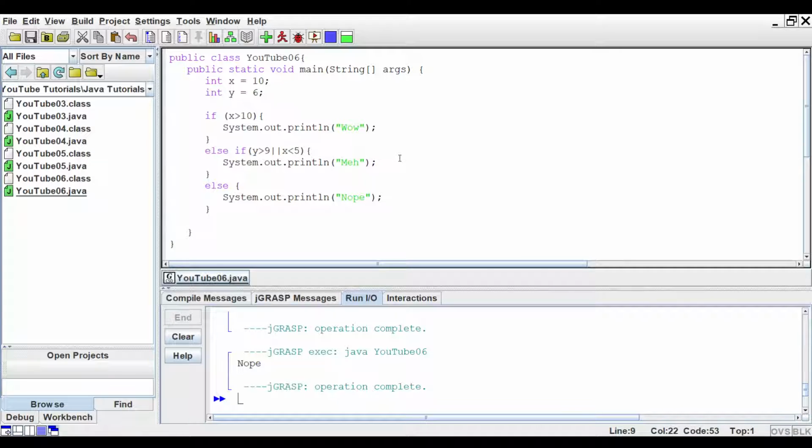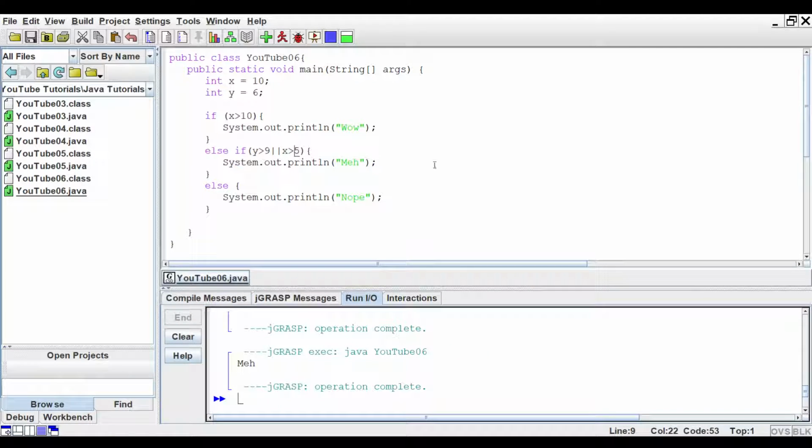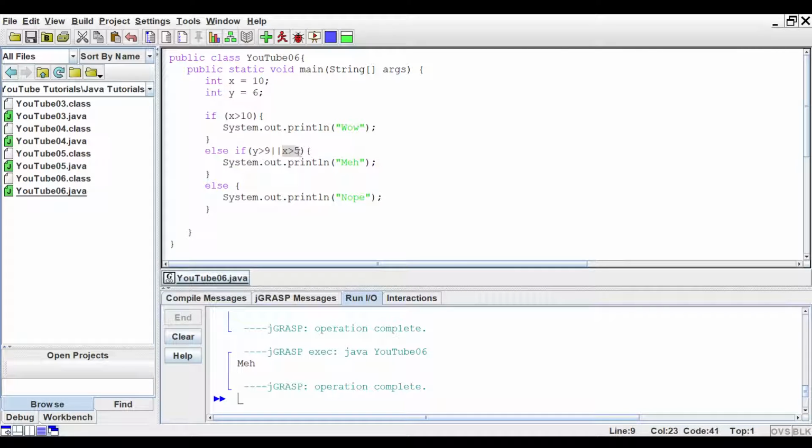But let's change that. Let's change that to greater than 5. And we'll run it again. And we get the "meh". So that means if either one of these switches gets activated, if any one of these is true, it's going to print out this line. So you can have this one off and this one on, or this one on and this one off, or you can have both of them on.